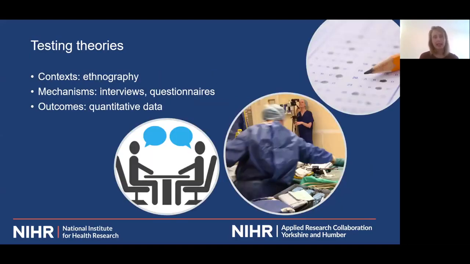The next step is to test those stakeholder theories. Realist evaluation doesn't require particular methods of data collection, but it is an explicitly mixed methods approach. To understand context, we might choose to use ethnography. So for example, in the robotic surgery study, we observed and video recorded operations across different hospitals. And it was through doing this that we were able to understand the different attitudes to the role of the scrub practitioner in different hospitals, and the impact this had not just for teamwork, but for patient safety.